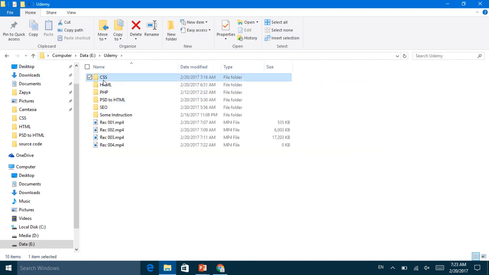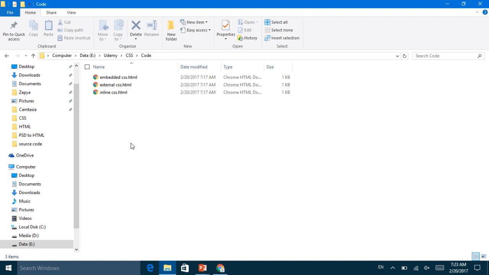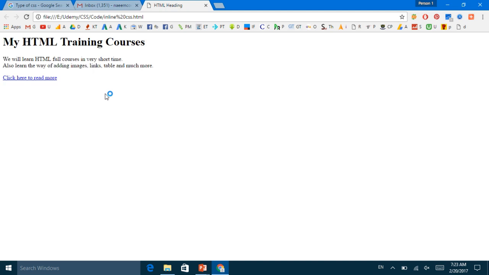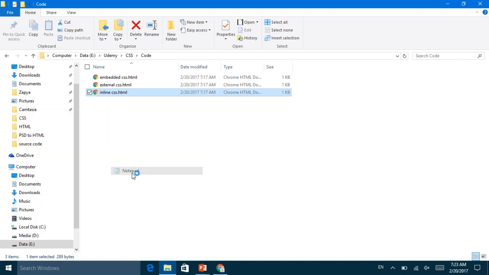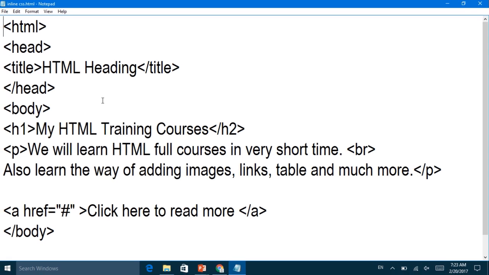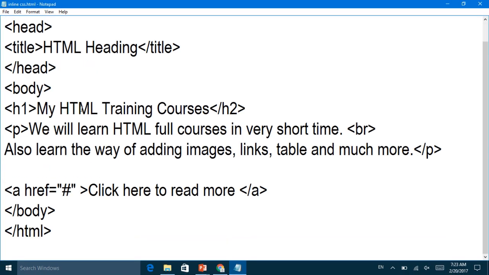of CSS. In the code, I have three files. File number 1 is inline CSS. You can see that there is no CSS applied on this web page. When we open it with HTML with Notepad, here is the code of my web page. I use an h1 element and a paragraph in between the body, and I also have an anchor element.